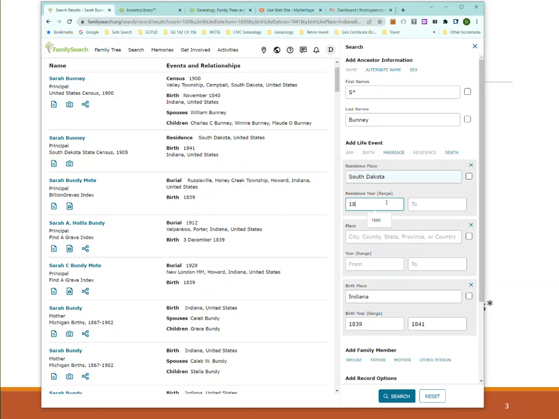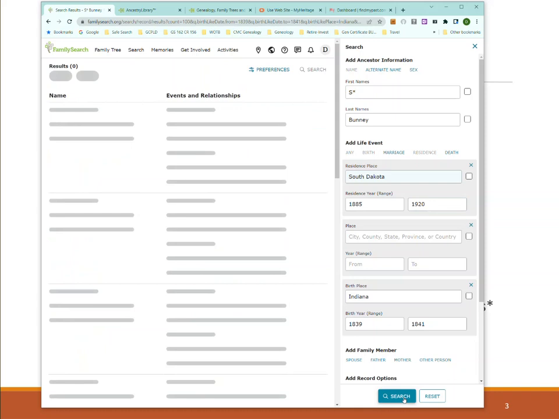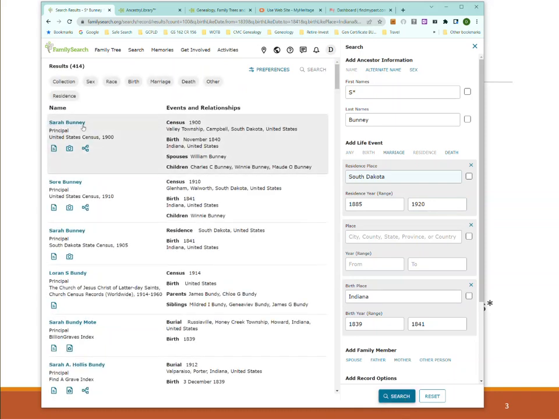And now we're going to make sure that she was in residence here to her death in 19. Well, she didn't. She passed away way before 1920. So let me try again with this, but I'm going to put an asterisk in there to broaden the search. So now when I come up, I have Sarah Bunny, but now I come up with this unusual spelling, Sore Bunny. But the interesting thing is one of her daughters shows up, Winnie Bunny, is one of the family. You can see right up there.